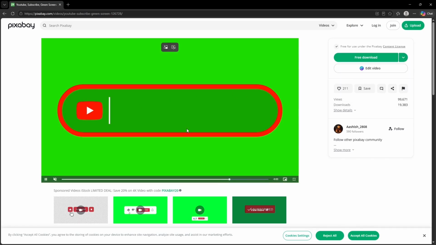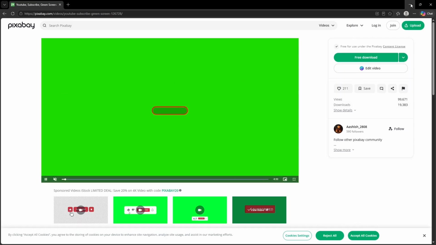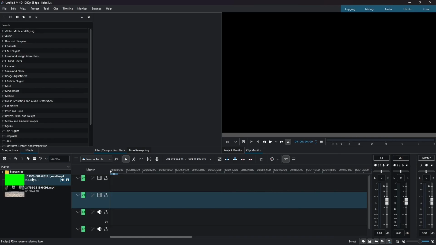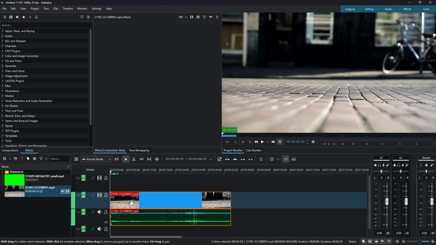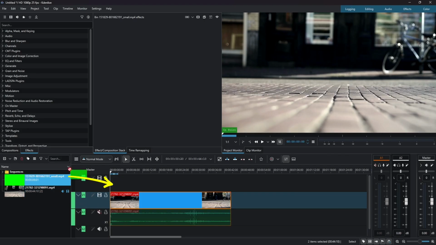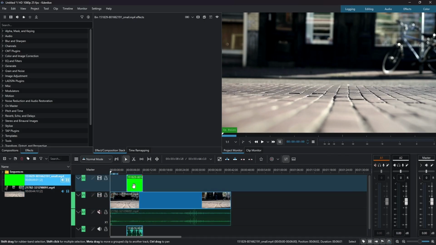So once you download your selected subscribe automation video and you import it to Kdenlive, next we have to add our main video to video track 1 like this. I'm gonna mute this video and then drag and drop this green screen video.